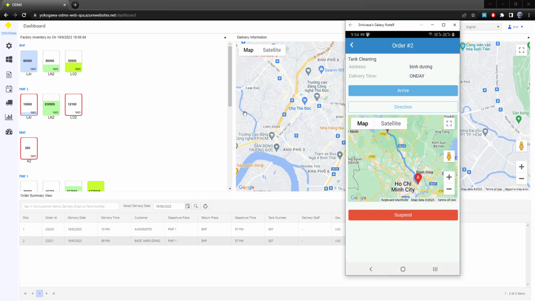Okay, so the last one, there is a suspend button here. If there is an issue or a mechanical issue or any other issue that I am not able to proceed with this particular trip, I can choose suspend. So once I click the suspend button here, a notification will be sent to the logistics manager, and then the logistics manager can decide to assign a separate driver or a separate trip, or they can take some action to resume this trip. Okay, so that is also possible.